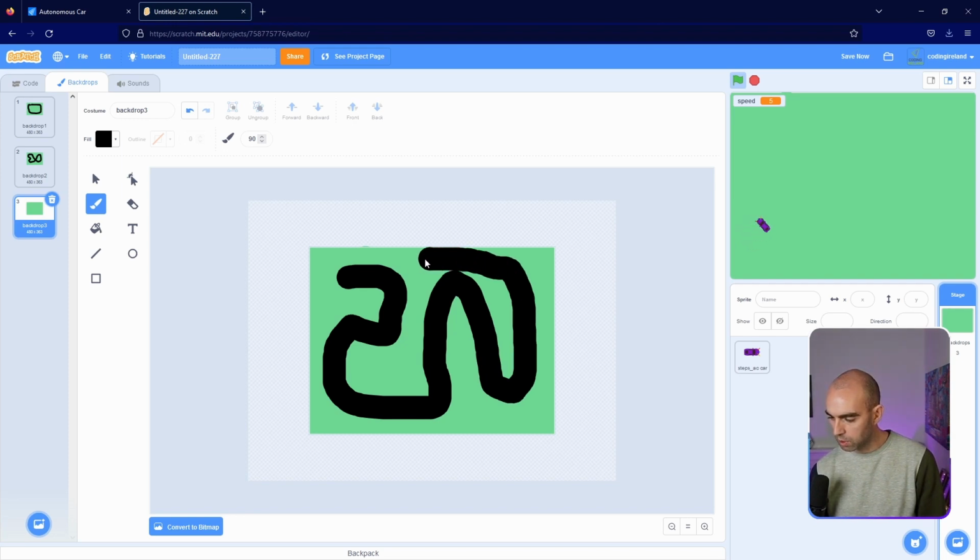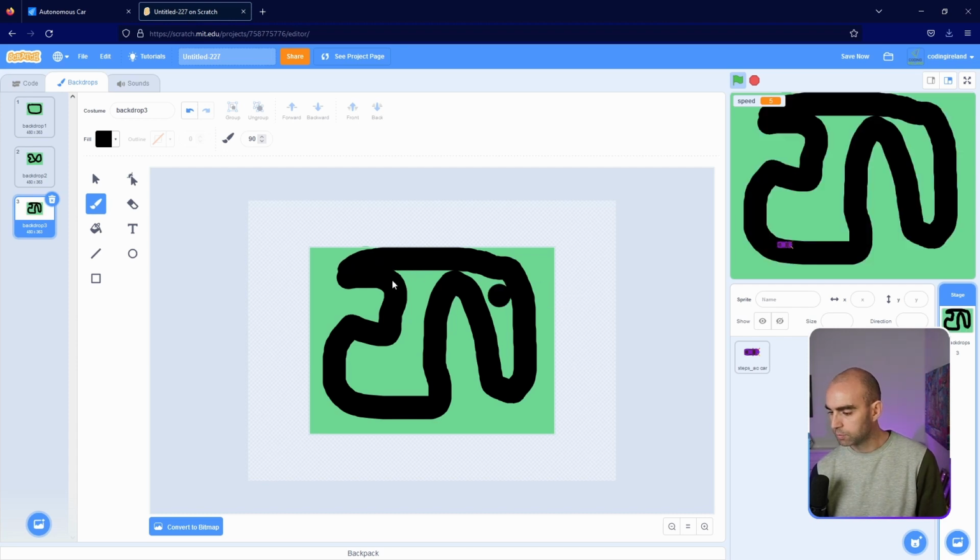Oh, I'm going to run out of space here. I'm going to need to put some green back in just along the top here, like so.